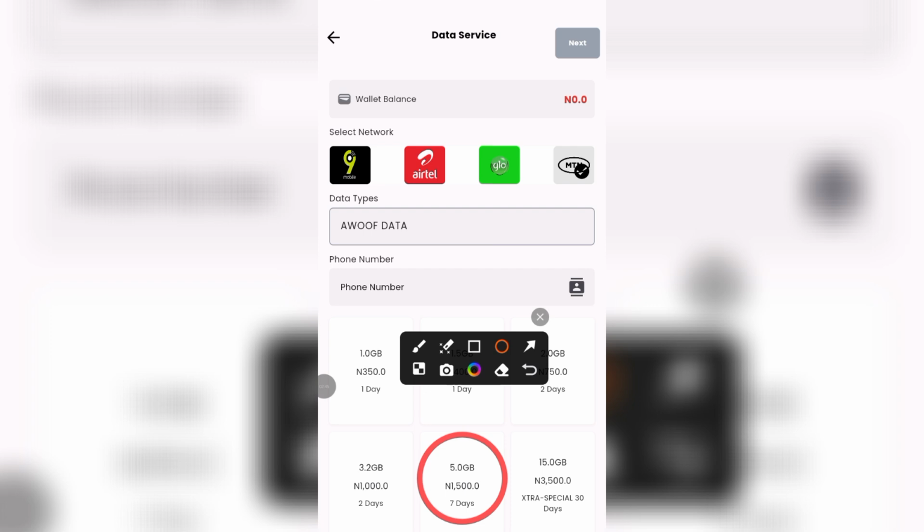Now, the one that baffles me most is this 15 gig at the rate of what? 15,000. Sorry, 15 gig at the rate of 3,500. And this data is valid for 30 days. That's completely a month, guys. This is amazing. So, how do you think that I will not forge ahead doing this one? Do you think it's actually possible for me not to do this one?